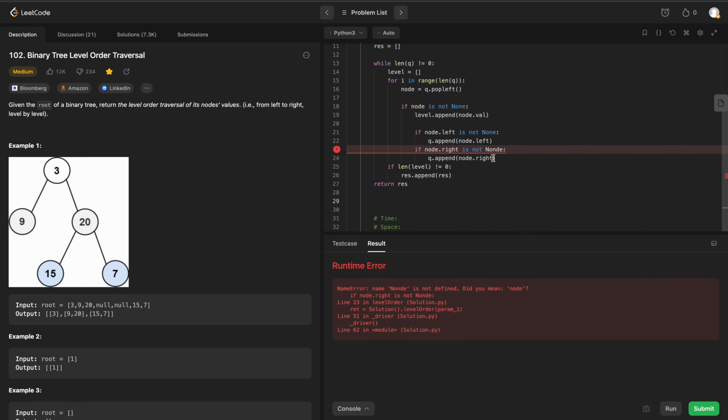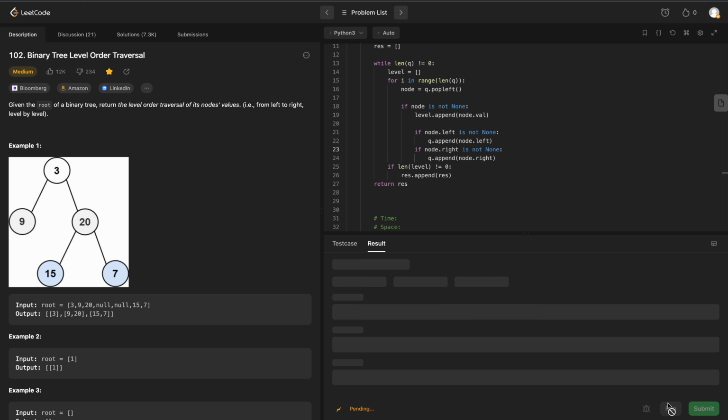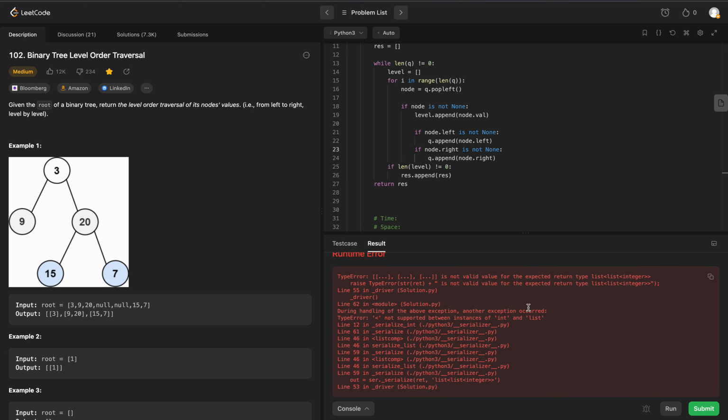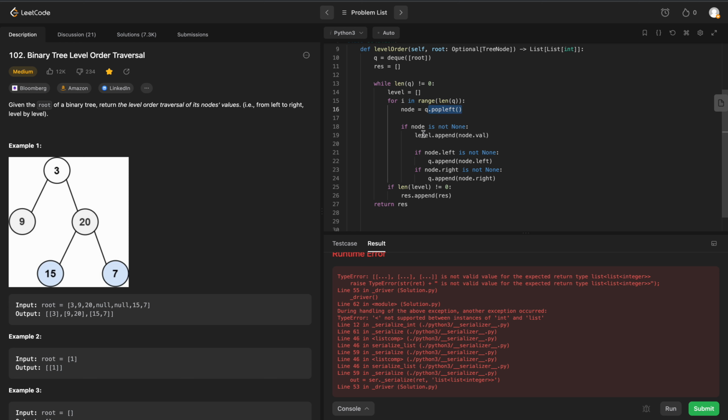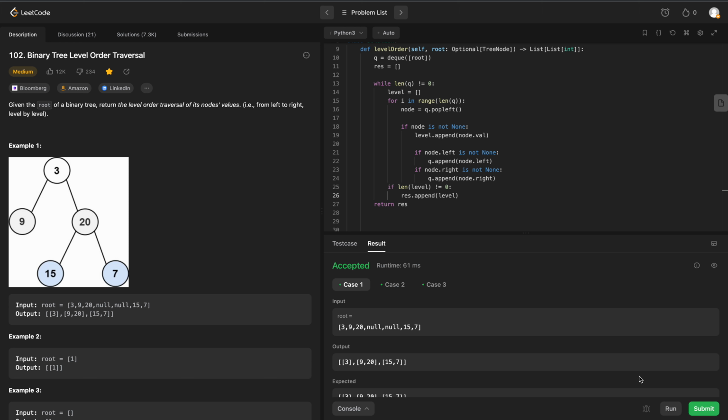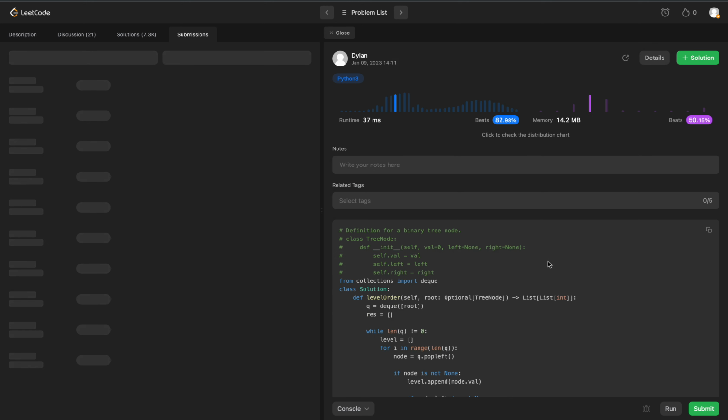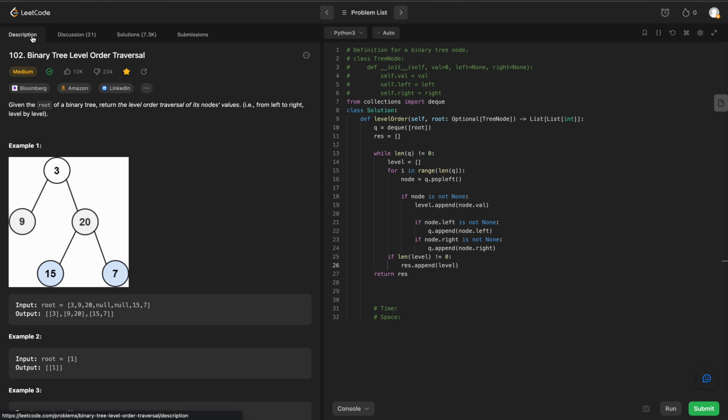Looks like I spelled None wrong here, so let's fix that. Not valid. What did I do here? Node equals queue.popleft. Node is None. Level.append node.val is not None. Res. Aha. Res.append, this should be res.append level. Doesn't look like I have any other mistakes, so we'll rerun. Perfect. So we do pass all 3 test cases, so we'll submit. And it does pass the submission tests.